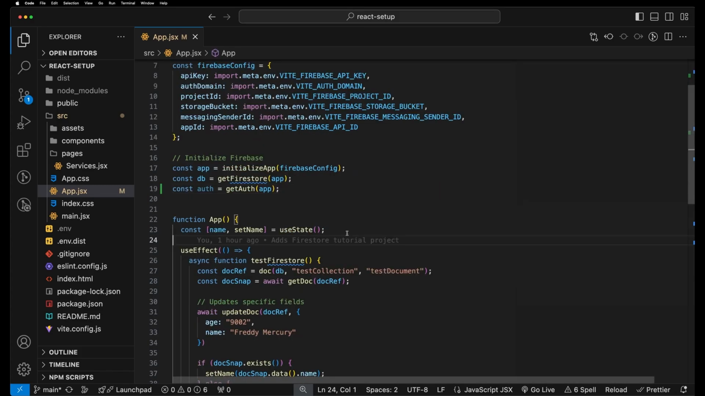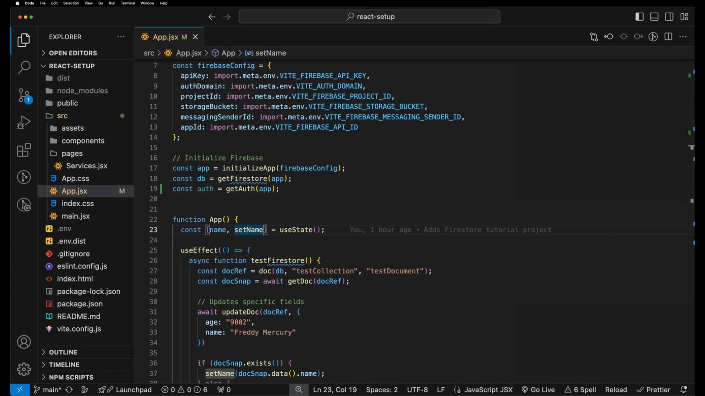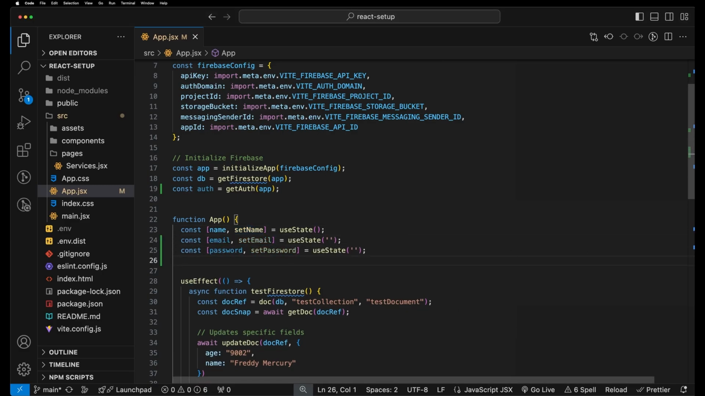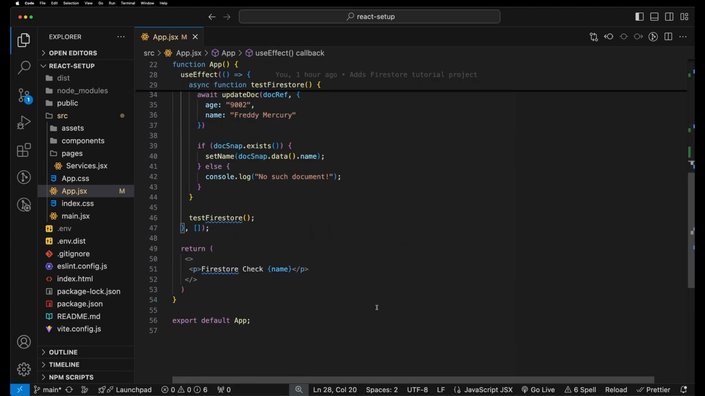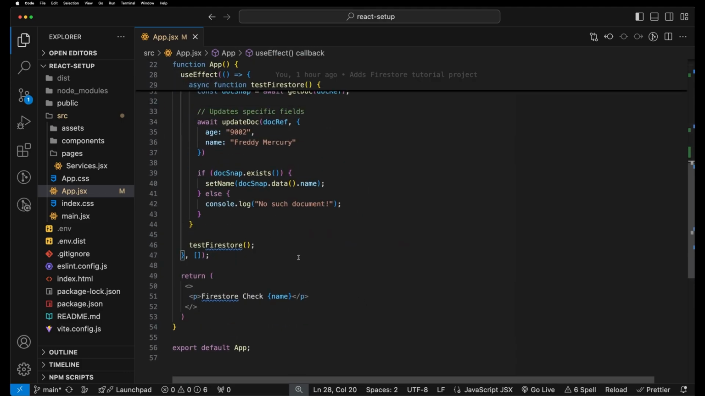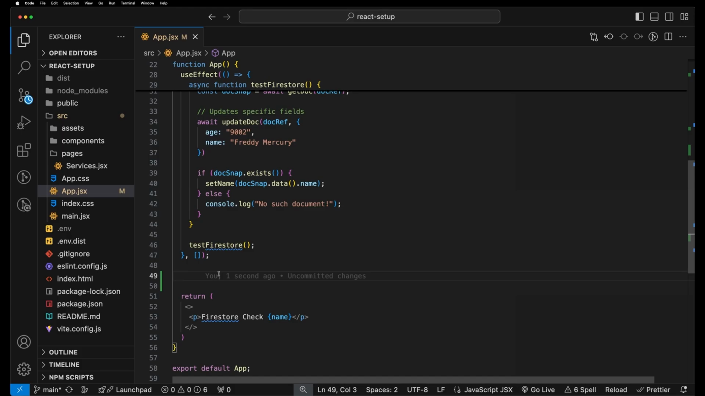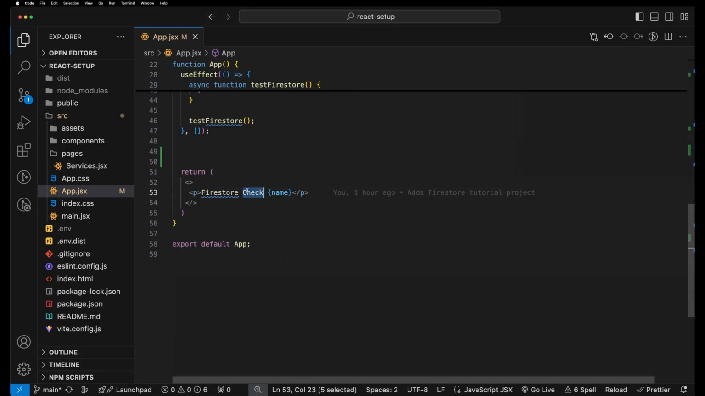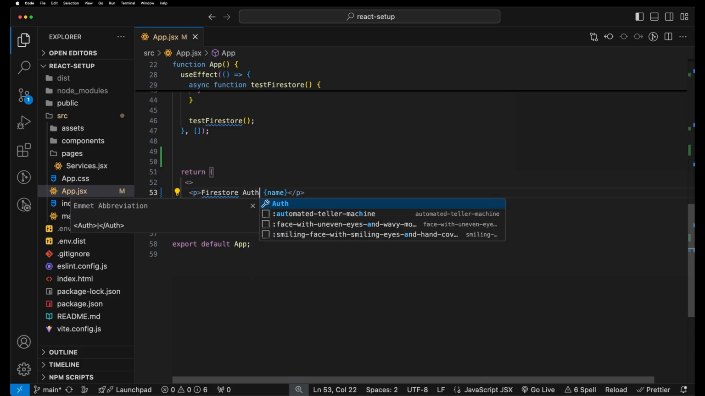And then further down here, we want to set some state. Currently we're setting the name, which is fine, but we also want to set the email and password, and that's the password there. And then we also want to set the user. Just below here, we want to start adding some methods for actually signing up to the auth, because that's the first thing we want to do. Then we'll add some HTML. Just down here, we'll do Firestore authentication.